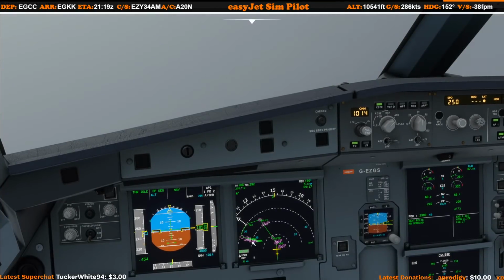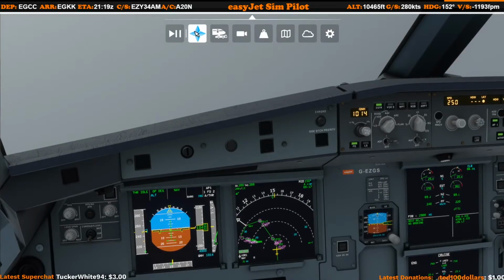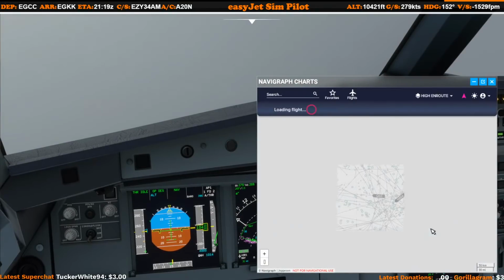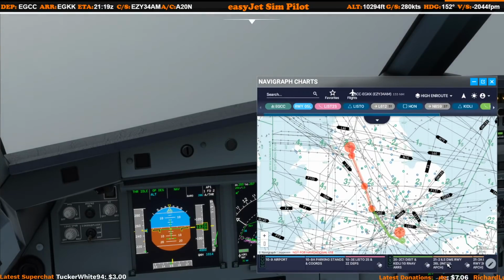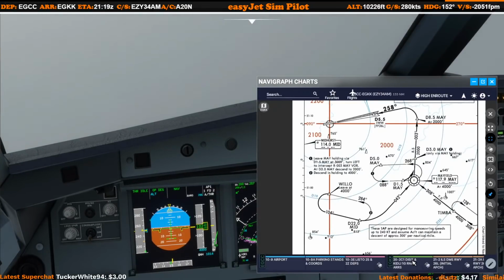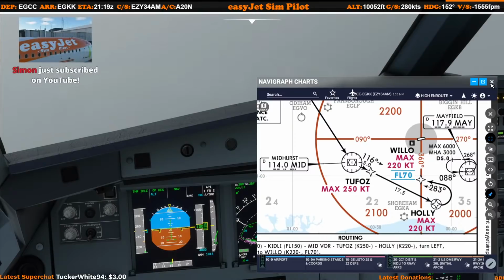And around 30 miles away from Mayfield at 10,000 feet is pretty good. So we have another speed restriction to follow, and that is on this initial approach. Is it the initial approach or is it the STAR? It's part of the STAR. So at Holly we need to be 220 knots.